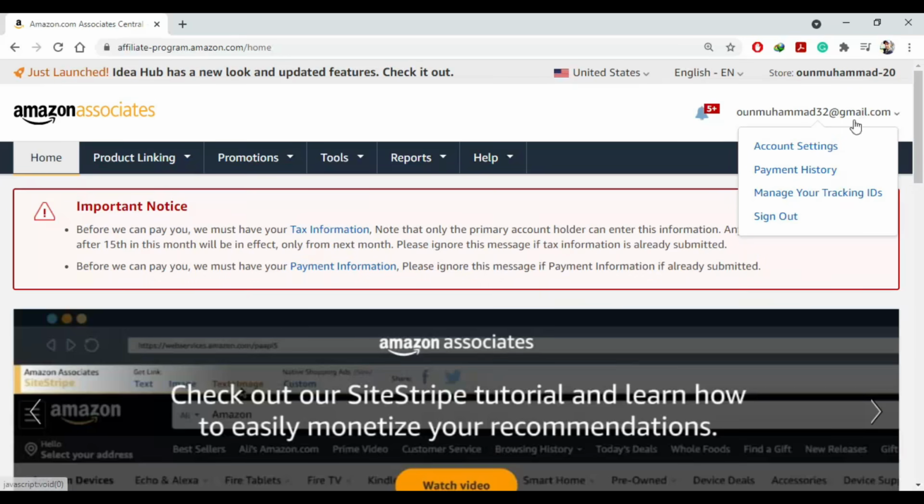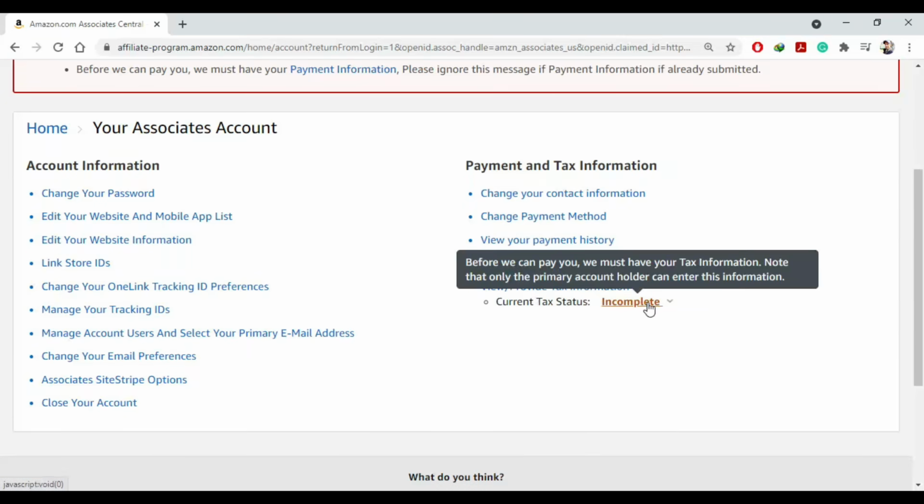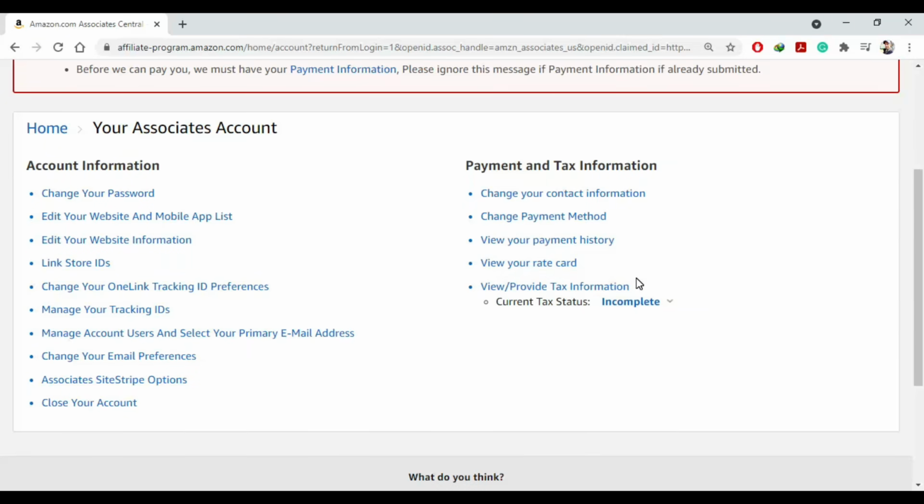And then come to account settings. You can change your password, you can edit your website and mobile app list, and you can add more, edit your website information, link store IDs, change your one link tracking, manage your tracking IDs, and you can do everything. And you can close your account, change your contact information, change your payment method, which we will do later. View your payment history, view your rate card, and view your tax information. You can add your tax information from here.